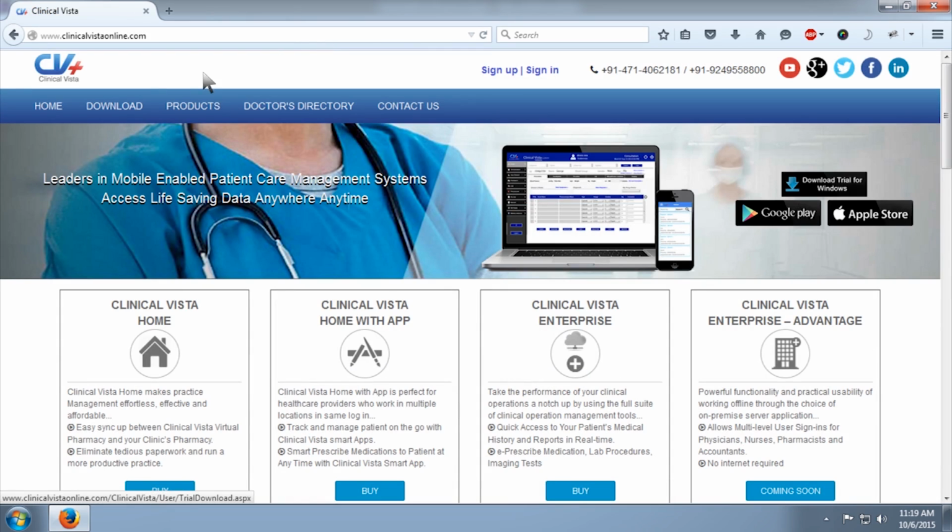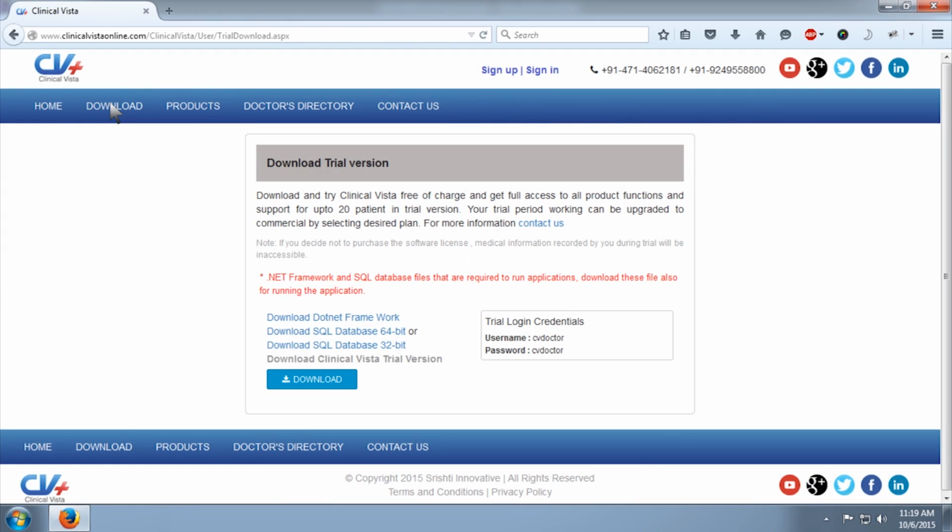In the main menu, click on Download. You can download the trial version of the software free of charge and get full access to all product functions and support for up to 20 patients. At the end of the trial period, you can upgrade to a commercial plan.